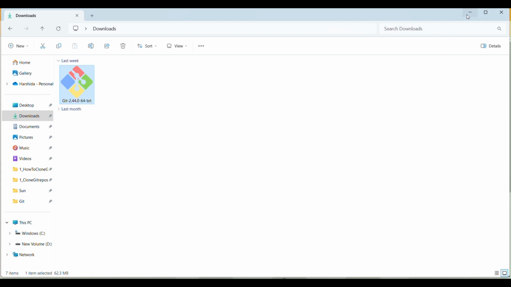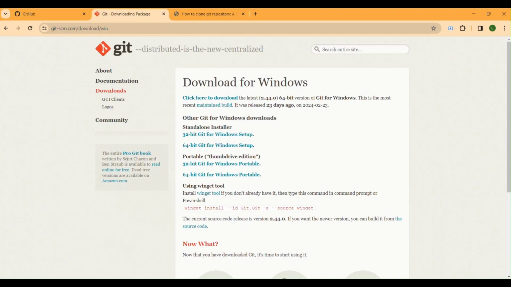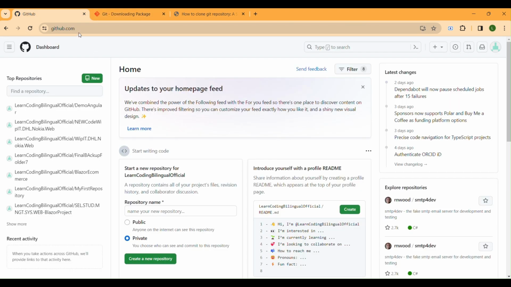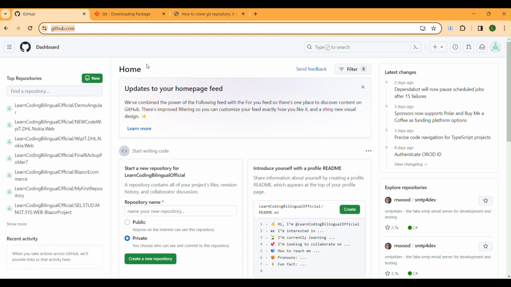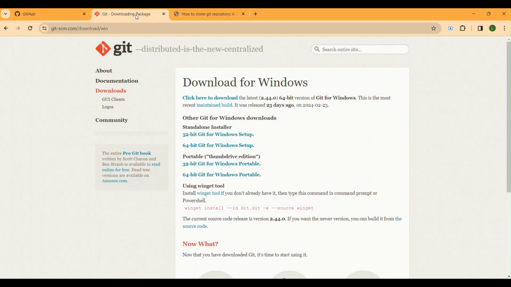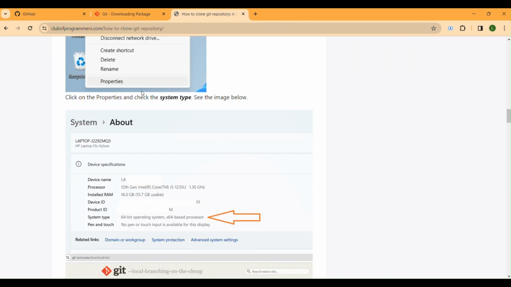In your download section you are good to go. Double click on it, perform the next operations, and git is successfully installed in your system. So make sure that you have installed git in your system. Now move back to github.com. Git is installed in our system. Now on github.com, click on the new button on the top, next to the repositories tag. But make sure that you have installed git in your system, which is one of the important things in it.